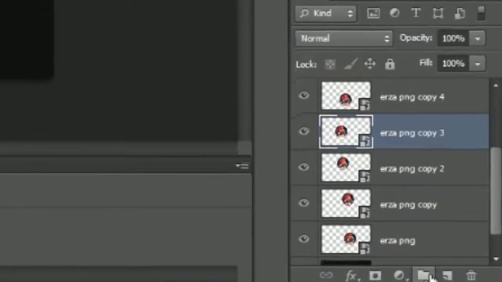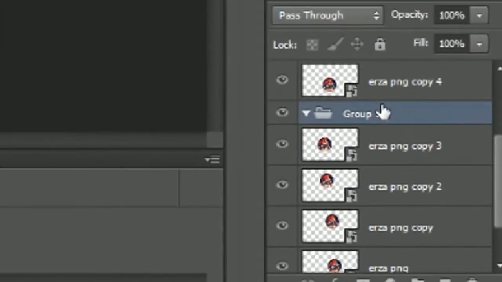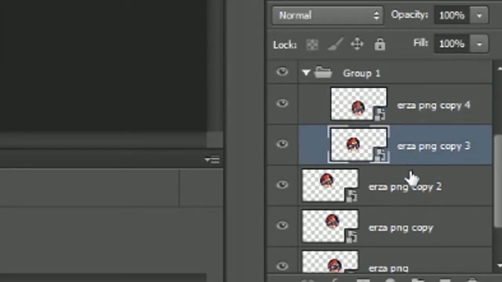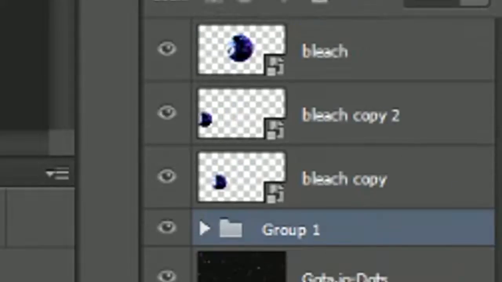So what you can do, you can create a group by pressing this one. A group is where you can put maybe all these skins. So for example, just do this real quick, and then you can just check this, and now you can see it's not that crowded, and that's very good.